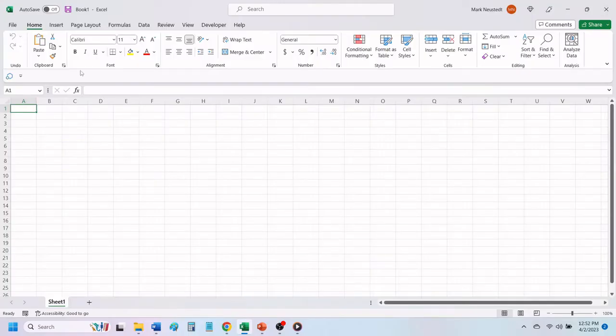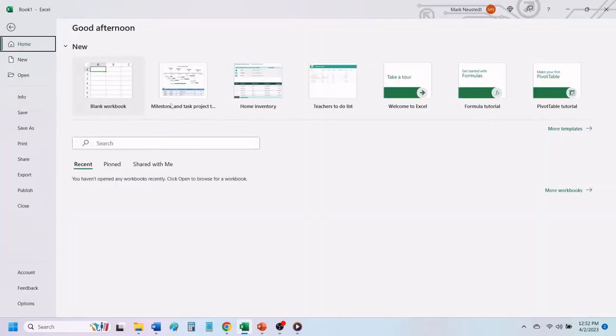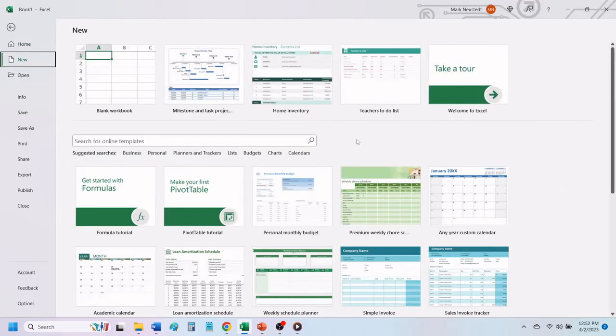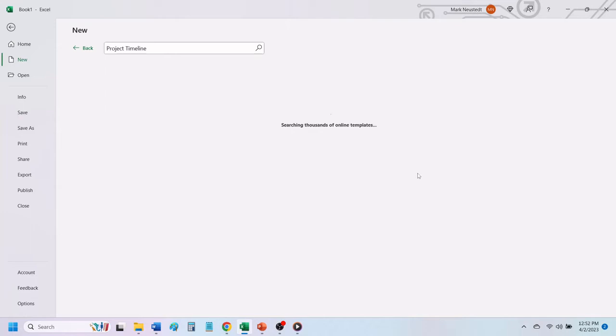To start, click on File. On the right side of the home screen, click on More Templates. In the search box on the left, type in Project Timeline. Hit Enter, or click on the search icon. Excel will load several templates for project timelines.